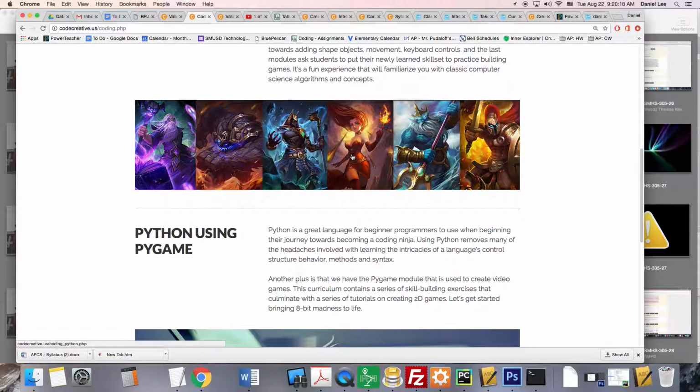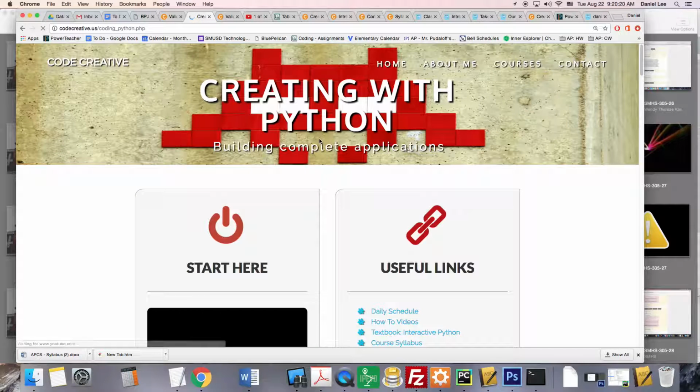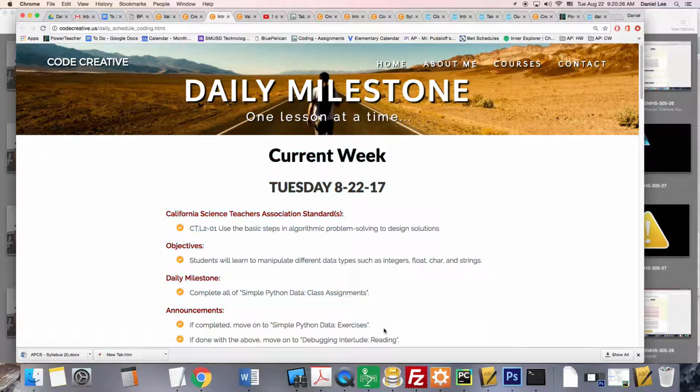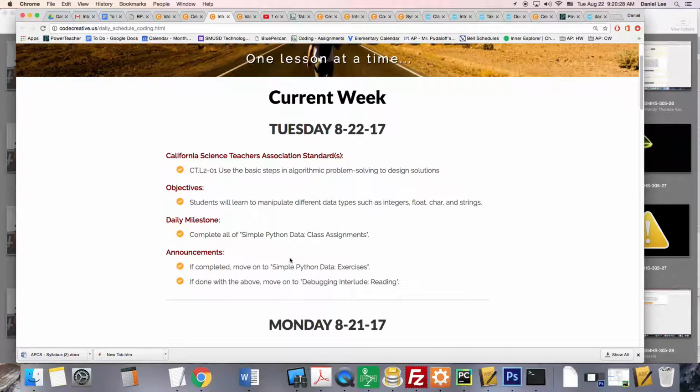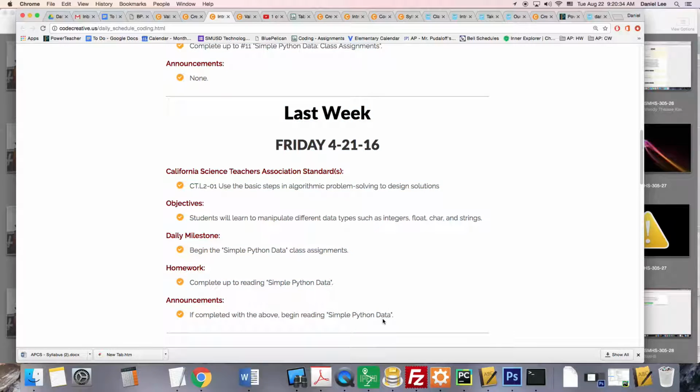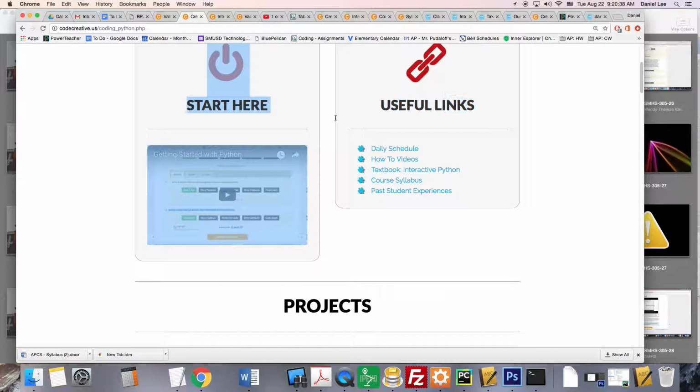So then we're going to come here, click on the picture of League of Legends, and we have a couple of links. We have the daily schedule, which if you click on shows the standards, the objectives, and the milestone for the day with some announcements. I have the current week, and I also have last week. So if you ever are absent, you'll know what we were doing in class.